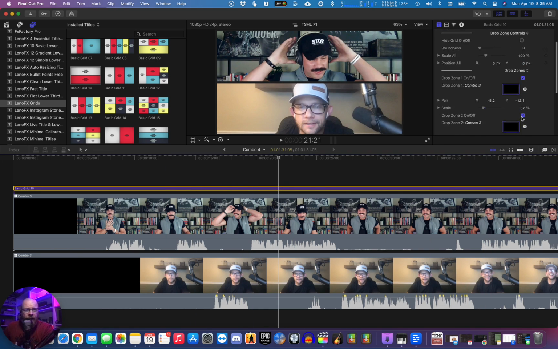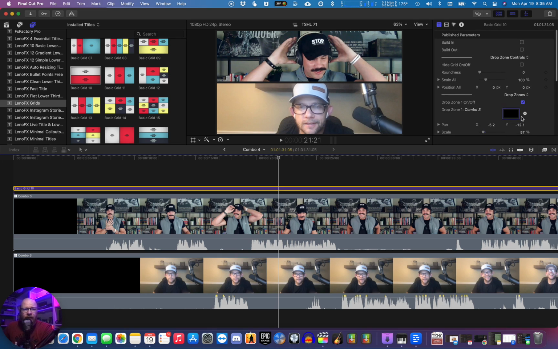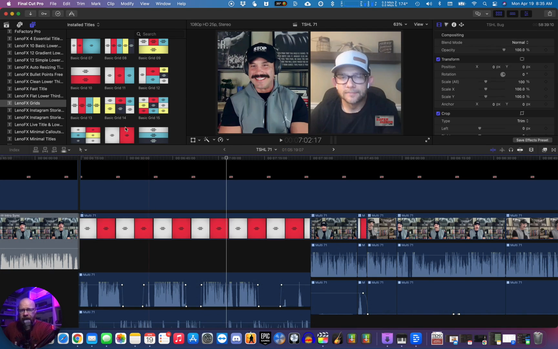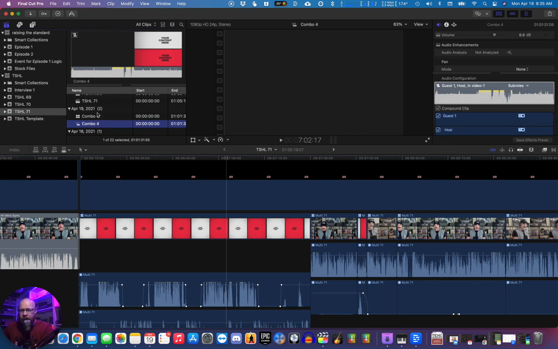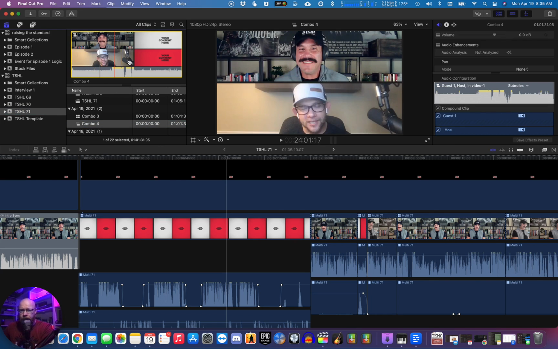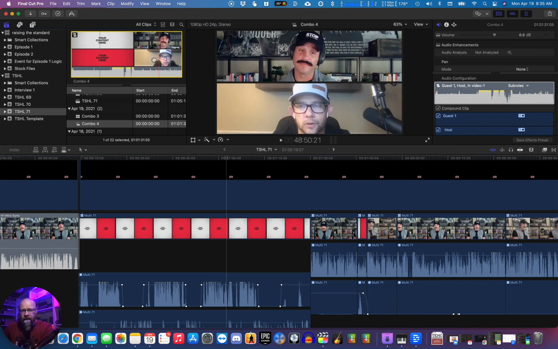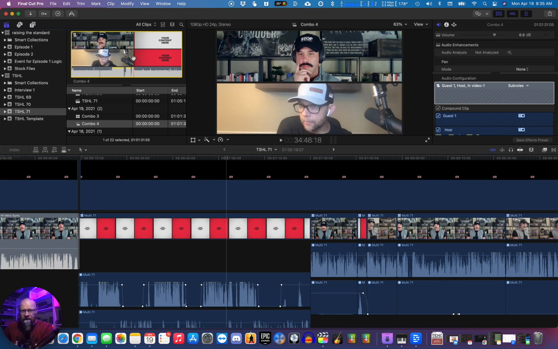So that's the basic process of how I use grids in creating a side-by-side angle for my projects. And now we have this combo grid that you can see that's there.